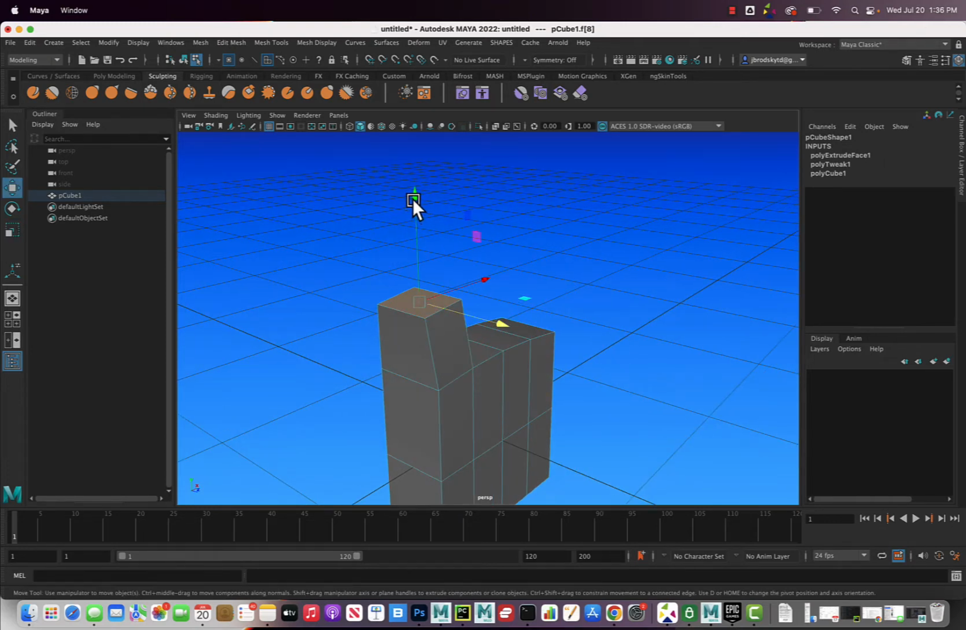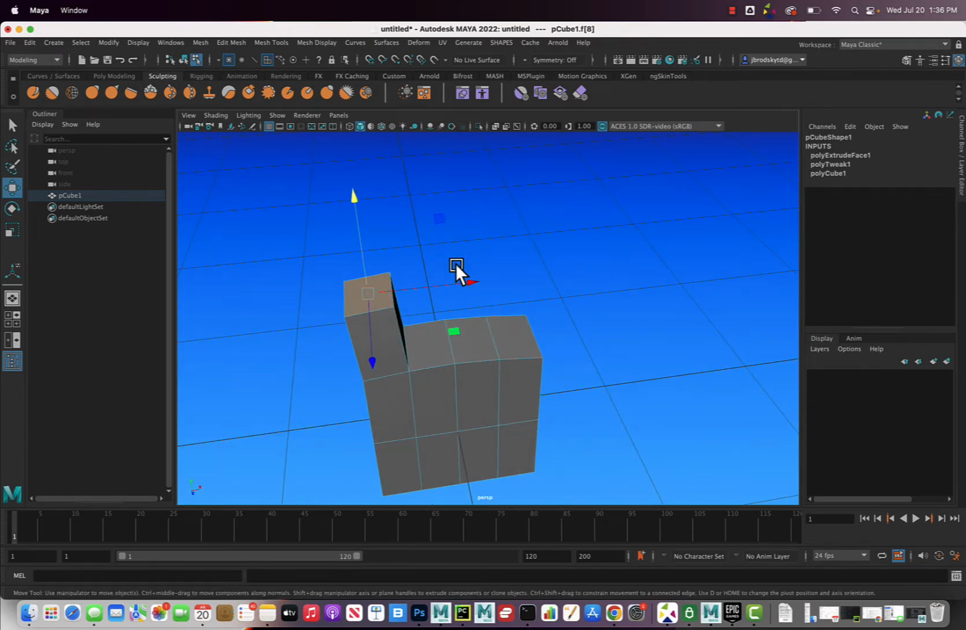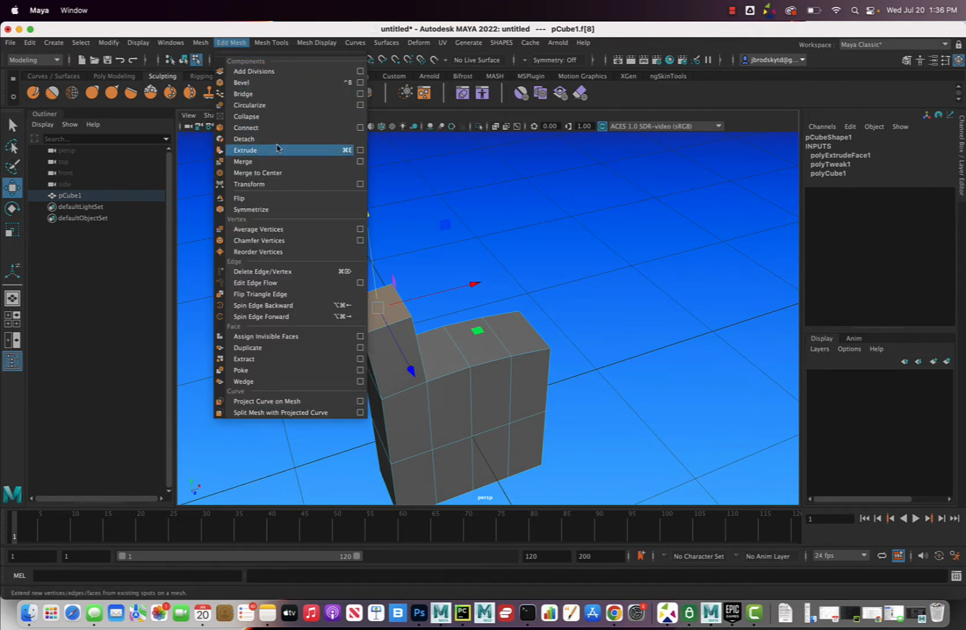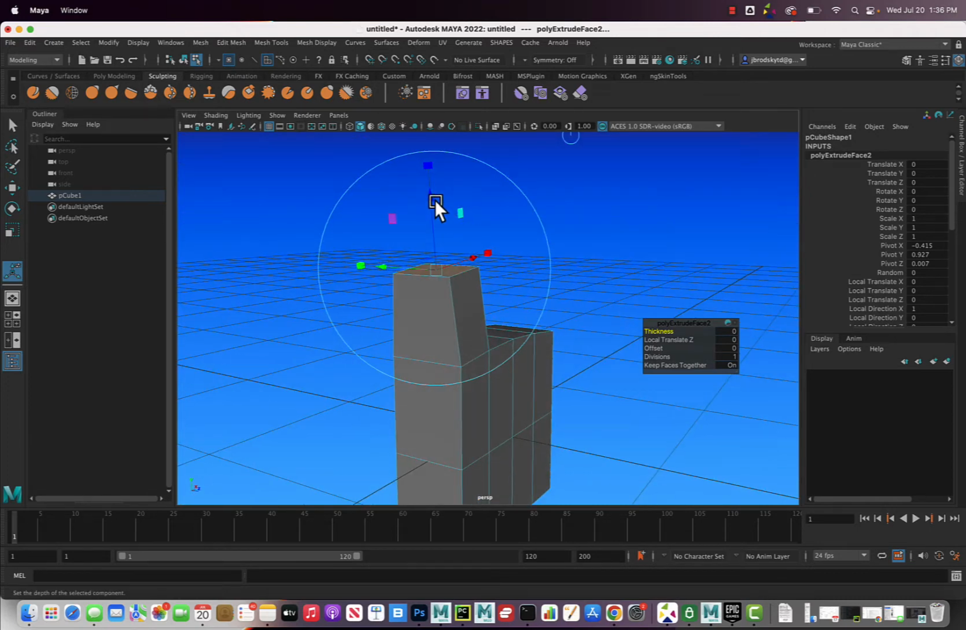You can move it, manipulate it however you want. So we want to extrude it again, so we can either go back to edit mesh and click extrude, which I just did, and we'll do one more like that.